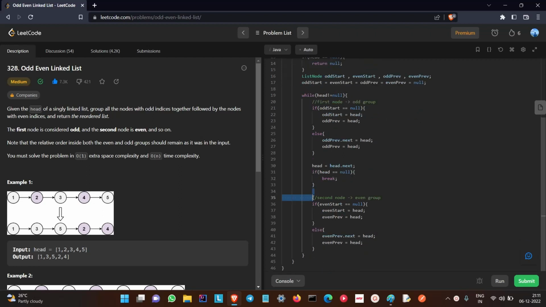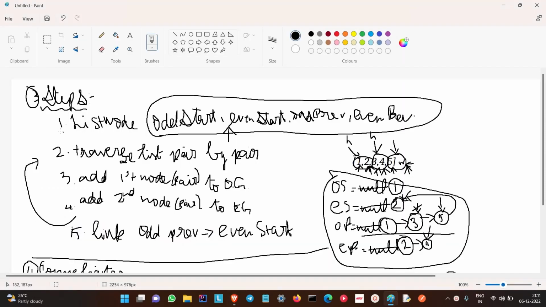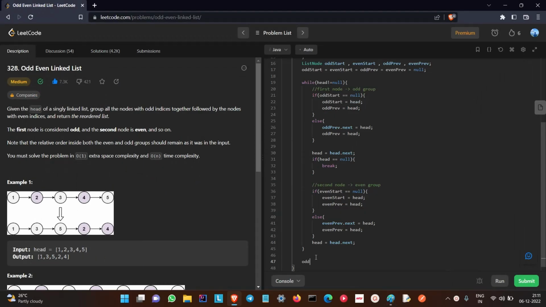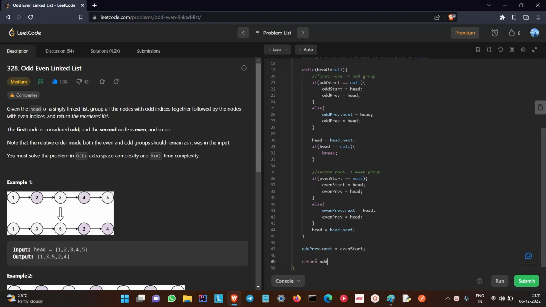Otherwise, we'll add the current node to the even list. After adding it, we'll move the head by one position. So finally, the steps are over, that is 1, 2, 3, and 4. Four steps are completed, and finally we need to link the nodes: odd tail with even start. So odd tail dot next equal to even start, and finally we return the odd start.